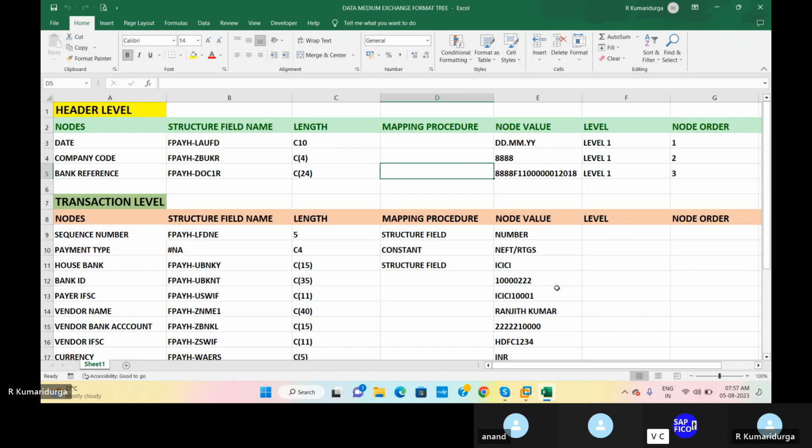When it comes to the header levels and all, what are the nodes that you have, what are the structure names, what are the lengths, what are the mapping procedures, what are the node values, what are the levels, what are the node orders that you have? If it is a date, we can call it one node. And what is the structure field name? There will be a structure and there will be a field name. FPAYH is the structure, and the technical field name for the date is LAUFD.